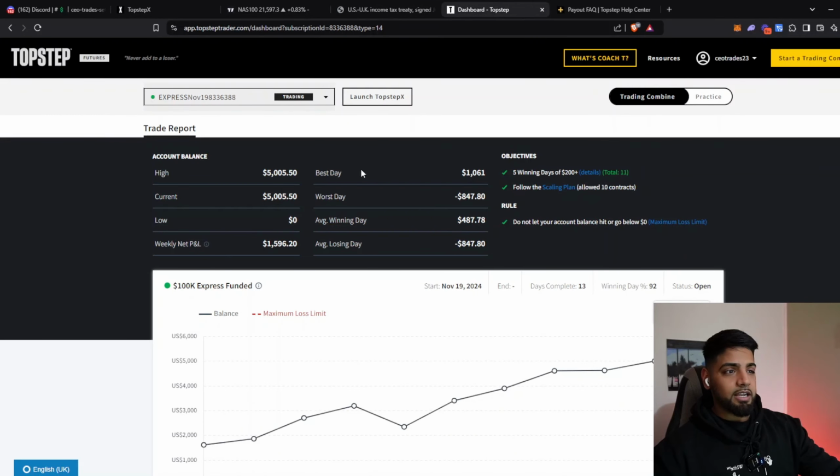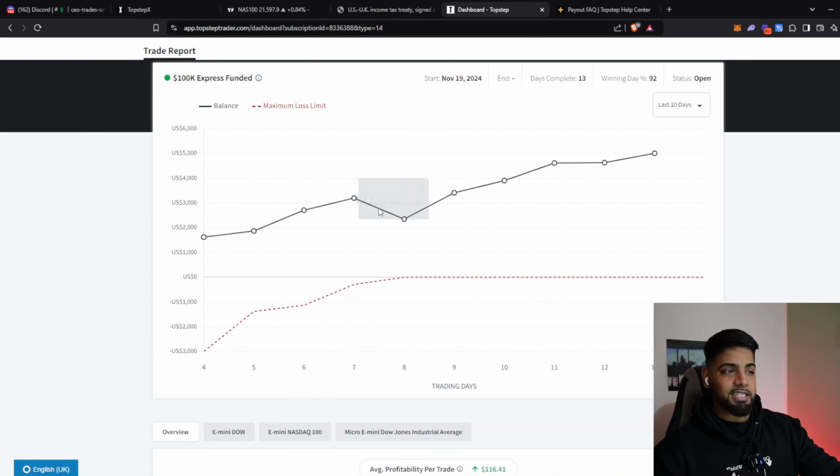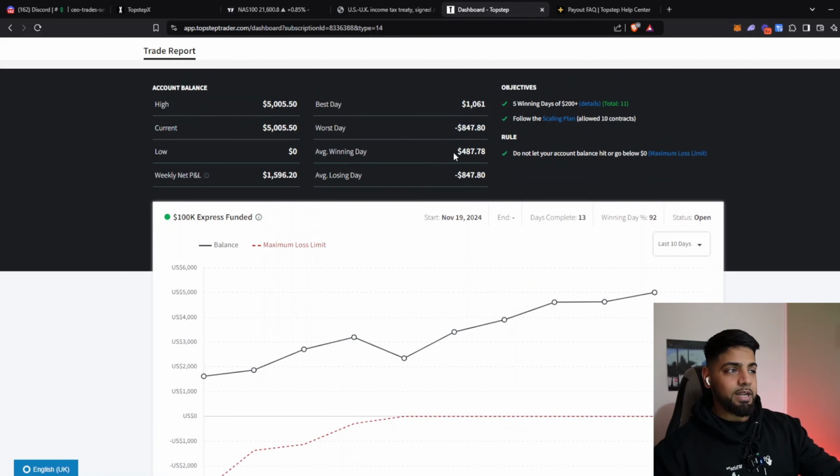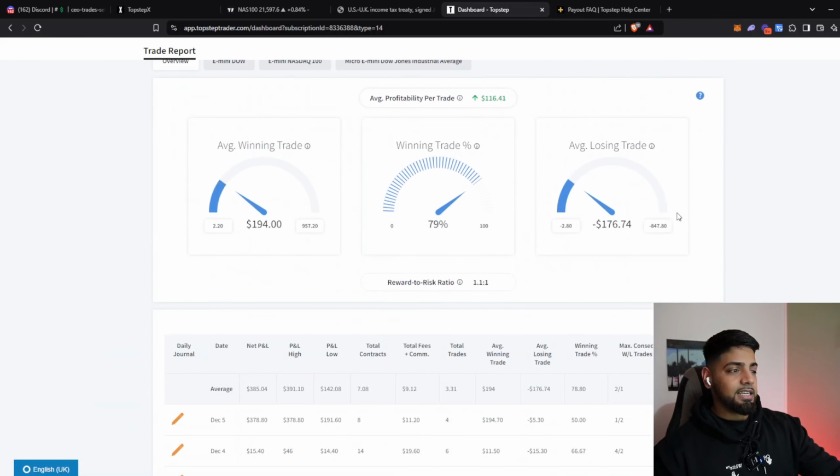So if we go over and take a look at my dashboard, we can see that it is super clean. It's just a steady growth. I'm not risking too much. My average winning days are $487. And this week I've made $1,596. Now, again, I'm a very conservative trader.